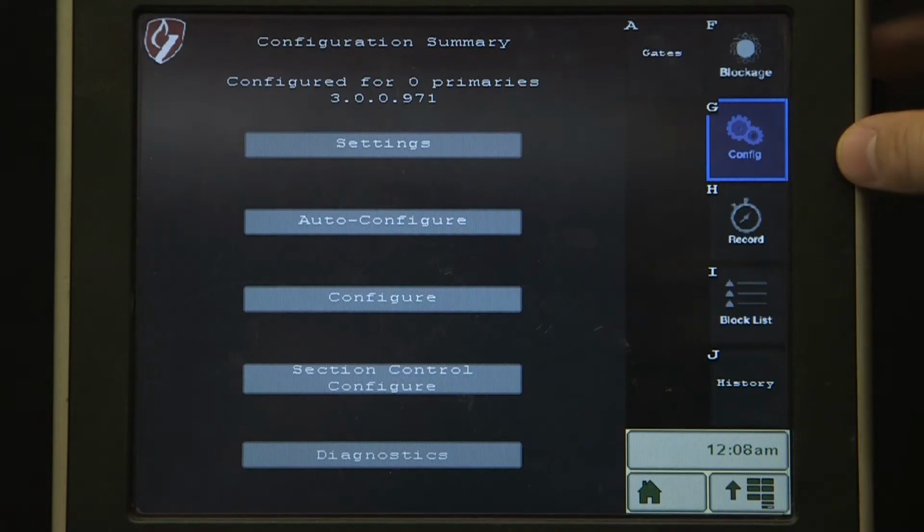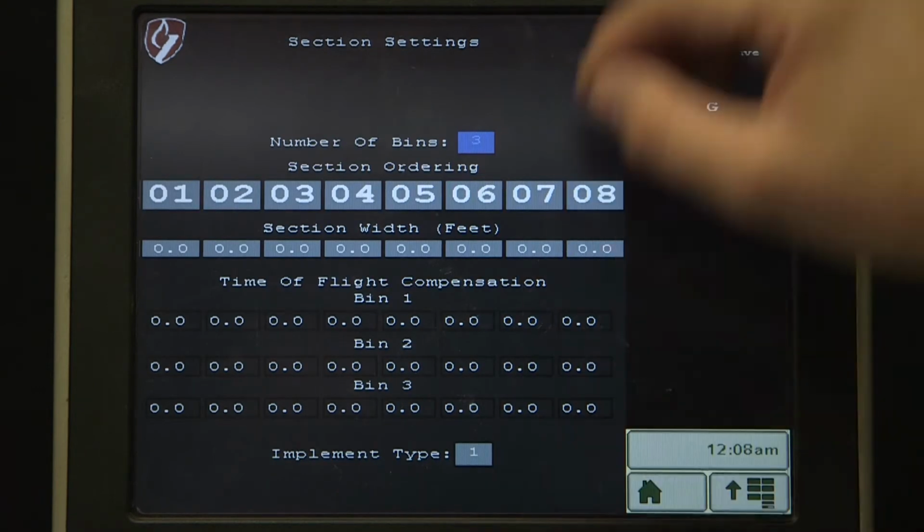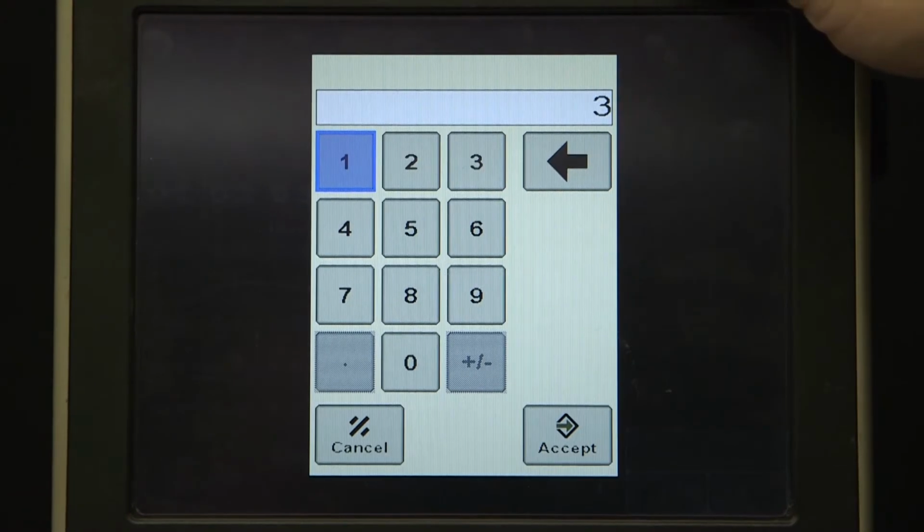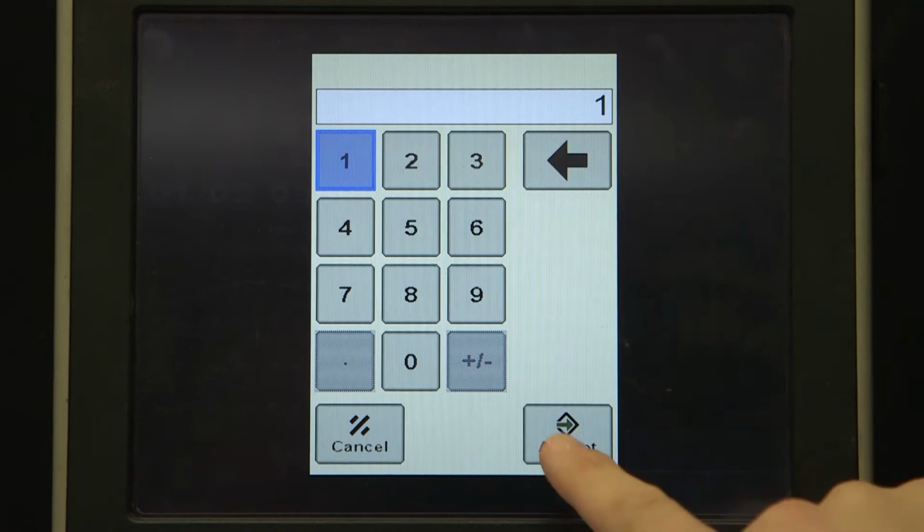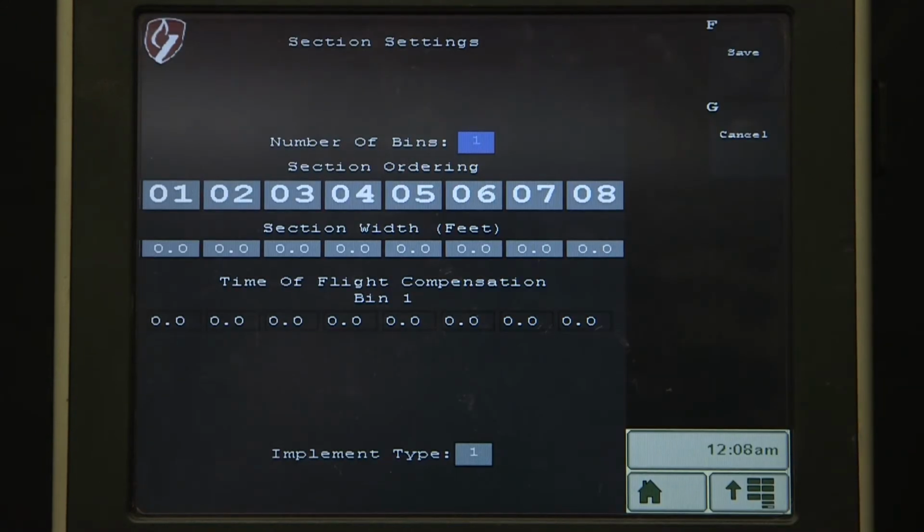After enabling zone control in the settings, the top 3 buttons are only used for the Recon Wireless Blockage and Flow Monitor, except for the Units button in the Settings menu. The bottom 2 buttons are for the Engage Zone control system. Tap the Section Control Configure button. In the Number of Bins box, select the number of bins on your air cart that have zone control installed.